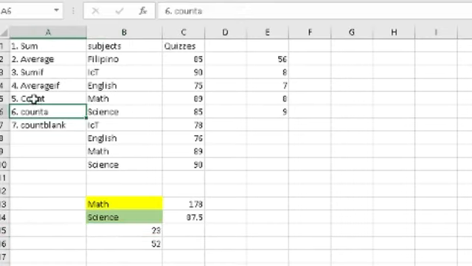Okay, and COUNT. So, the difference is that pag sinabi ninyong COUNT, it counts the number of cells in a range that contains numbers. Pag sinabi natin COUNTA, counts the number of cells in a range that are not empty. And COUNTBLANK counts the number of empty cells in a specified range of cells. Yun yung commonly used.